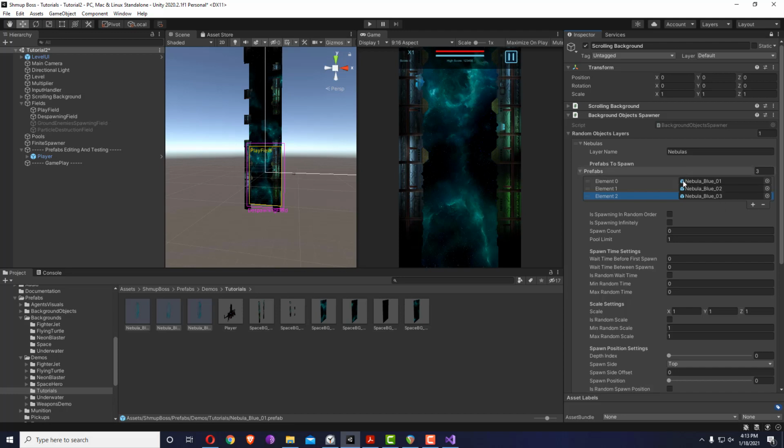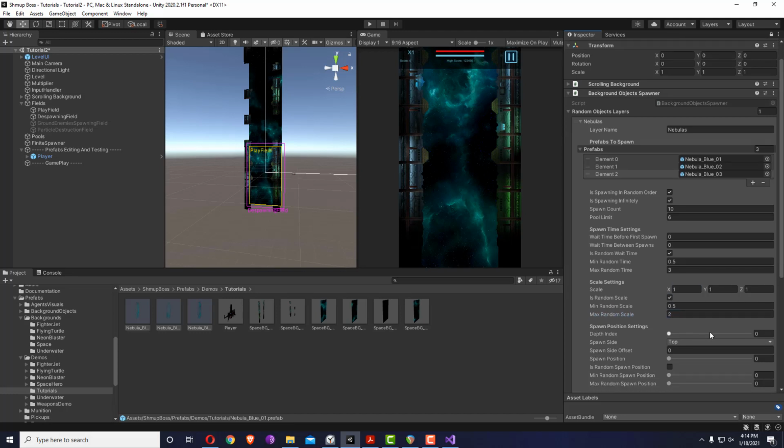So we have these 3 prefabs, and I'm going to spawn them in random order, and I'm going to spawn them infinitely, which means that this spawn count will not be used. If it's not infinite, this will determine how many copies are spawned from them. And let's pull 6 out of each, and let's spawn them from the beginning with random times. Let's keep the scale. Let's make a random scale from 0.5 to 2, and let's make this one on top of everything with a depth index of 80.